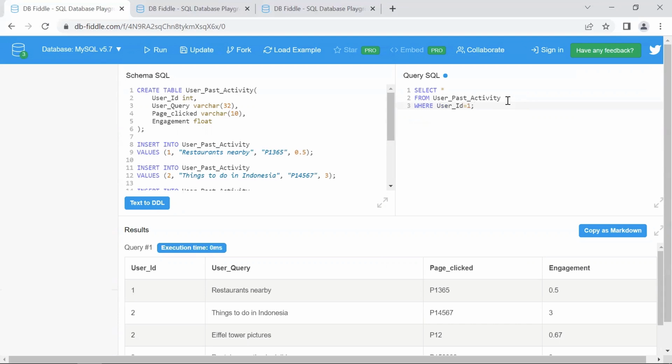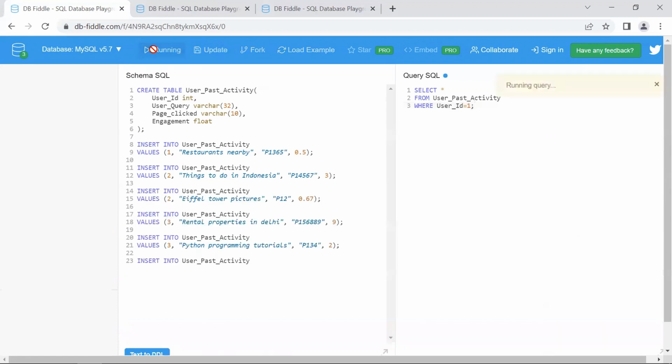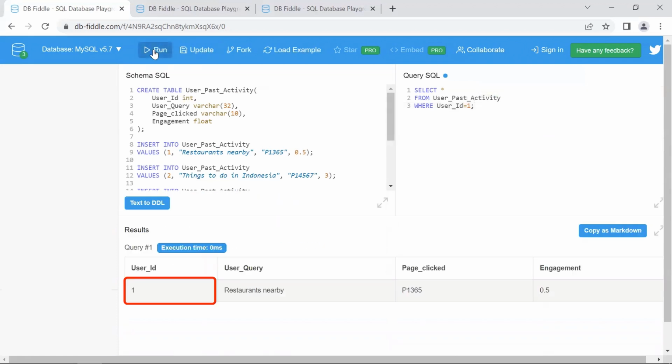Now I want to only get the row where the user ID is equal to 1. That is, we want to print the row where the user ID is 1, which is the first row in our table. Let's run it. As you can see, we have the row where the user ID is 1.